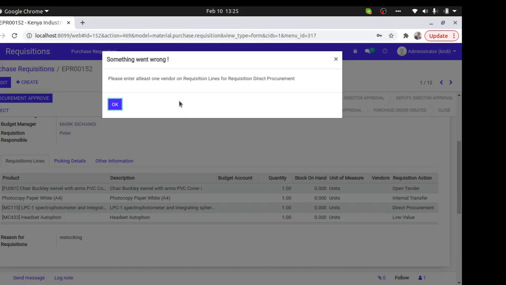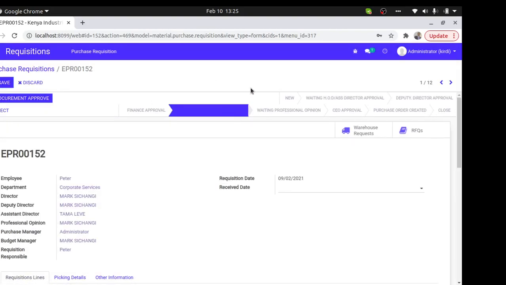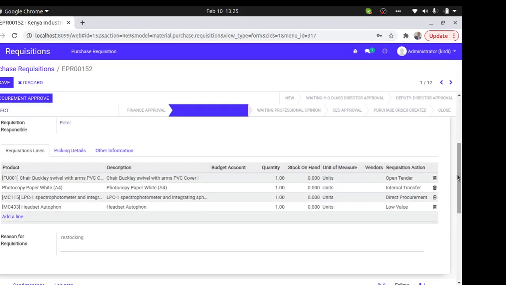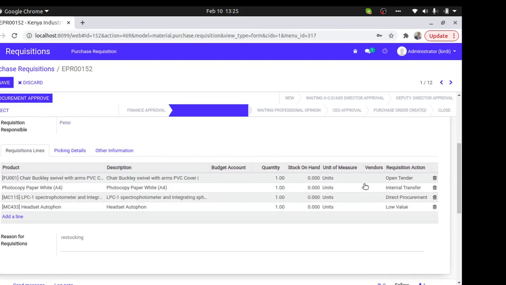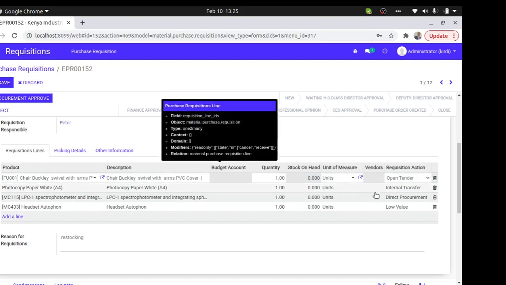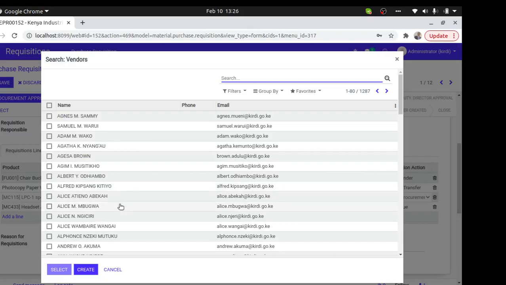It is telling me, please add at least one vendor on the requisition line for direct procurement. Because this is direct procurement, you want to send a quotation directly to the supplier. It will ask you to input the vendor on the requisition line. So I'll click OK, and then I will come under direct procurement. I will supply the vendor. Let me just pick a vendor even from search more. Search more and select one vendor.